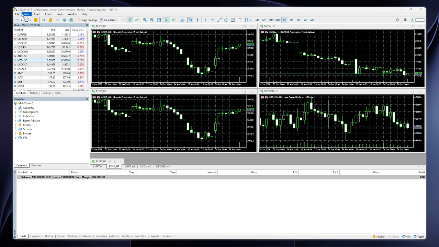At the top of the screen, click on Insert. This menu gives you access to various tools and features that you can add to your charts, including different types of indicators that help you analyze market movements and trading volume. From the drop-down menu that appears, click on Indicators.